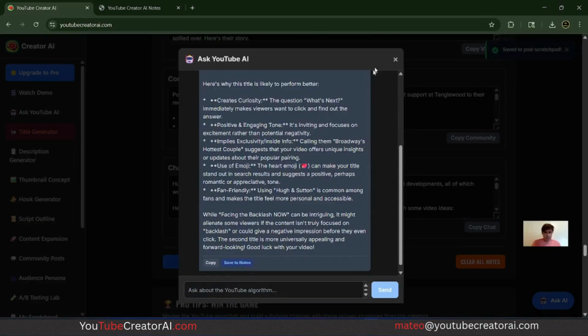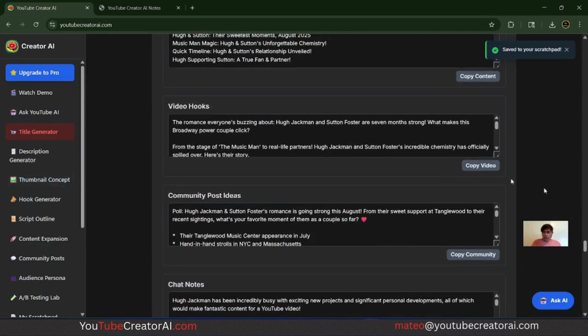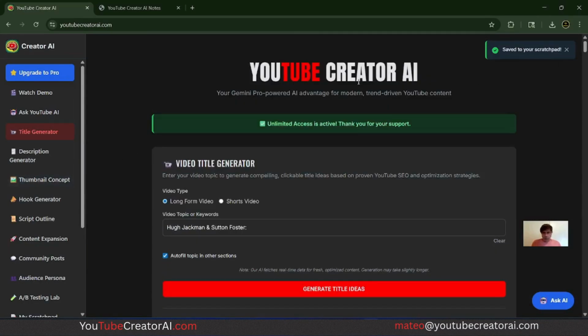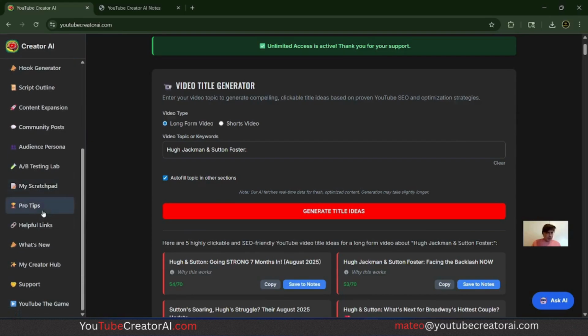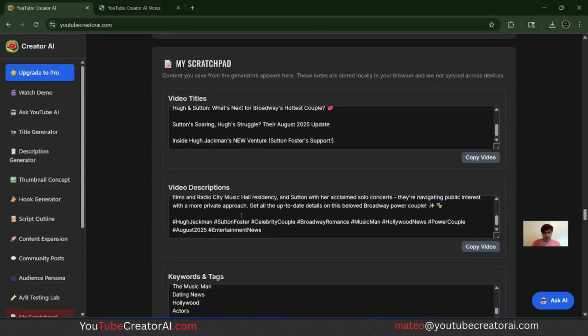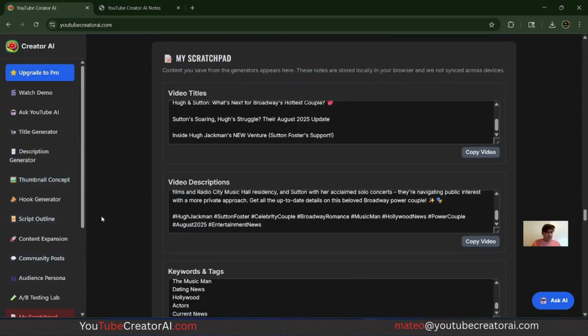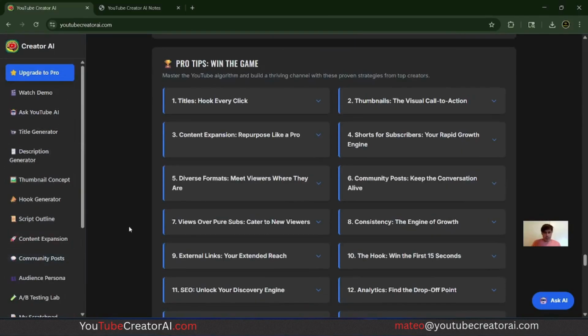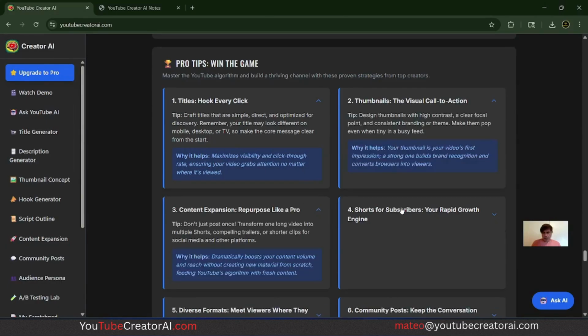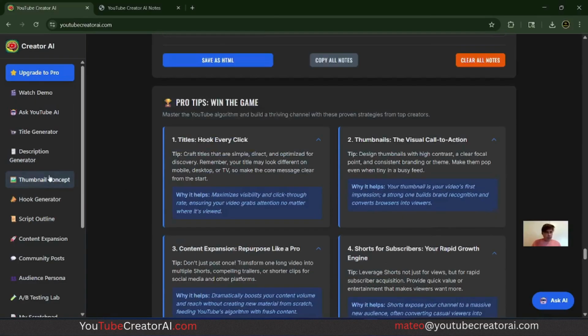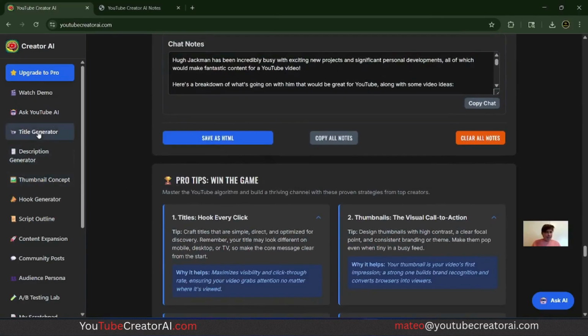So we can save those to notes, right? So YouTube Creator AI, it's totally free. It's made for YouTube creators. You're not going to have to prompt it each time, hey, give me 5 titles, give me a description. You're going to create one prompt and generate what you need. It's going to save to your scratch pad here. We have some other updates, some pro tips, just to keep you up to date with what's going on, with some best practices to keep your channel fresh and updated.